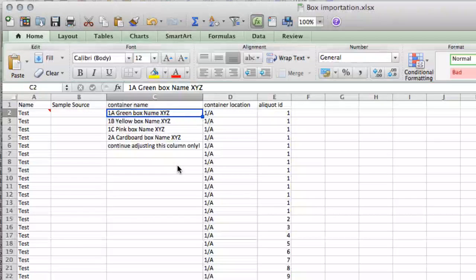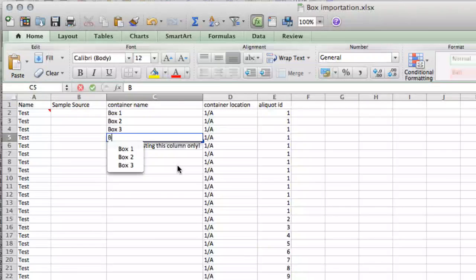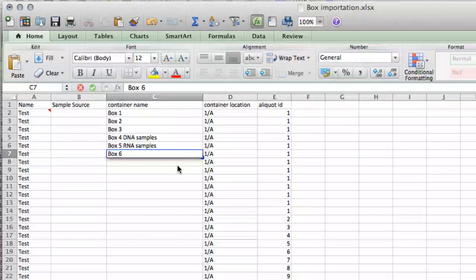Essentially what we're doing is we're generating a sample called test inside a new box. So here I'm entering the name of the boxes that I have in my freezer rack, and a sample called test, which will be a placeholder, will be in position 1A inside each of these boxes.